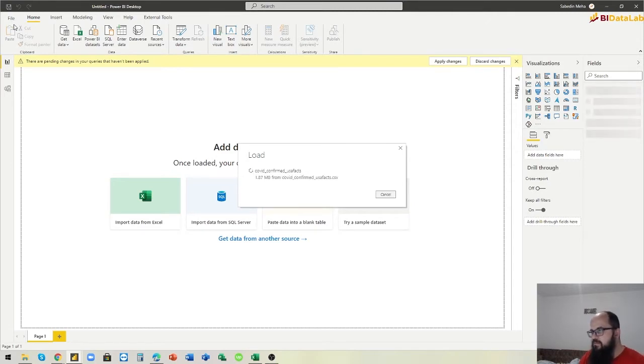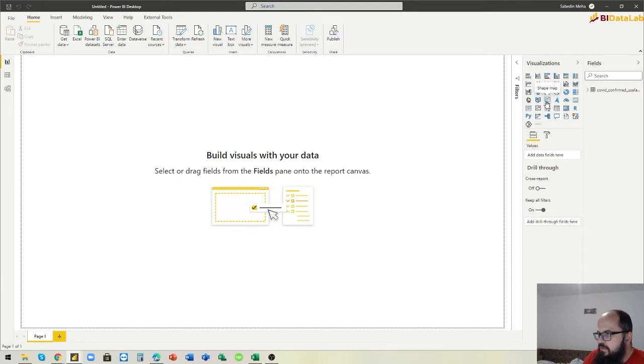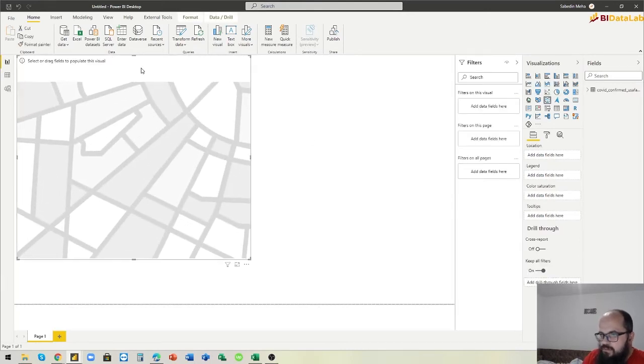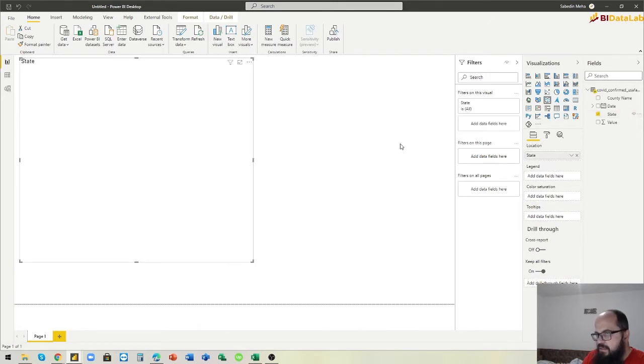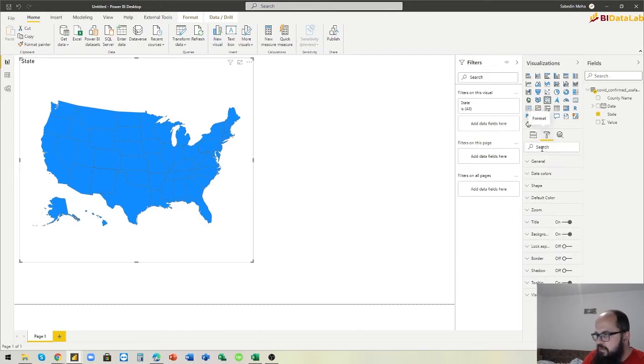Now the next step is to use the shape map visual, which is this one. By default it doesn't show anything, so we have to put some location values into the location well here. So we put the state, and this detects all the states of the US. So in this visual, we can use these maps.